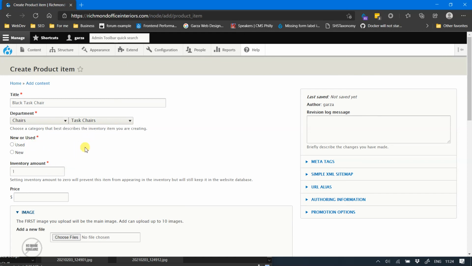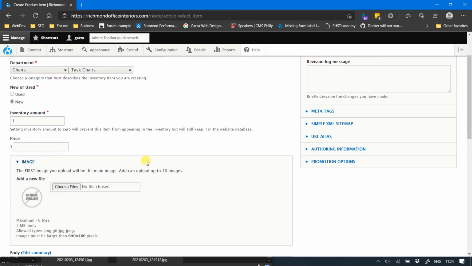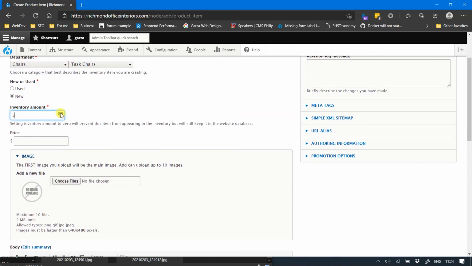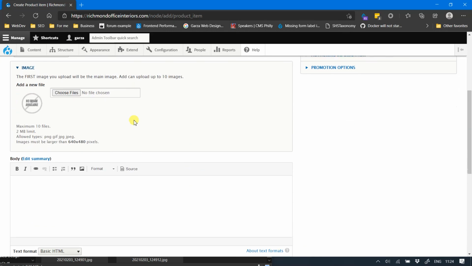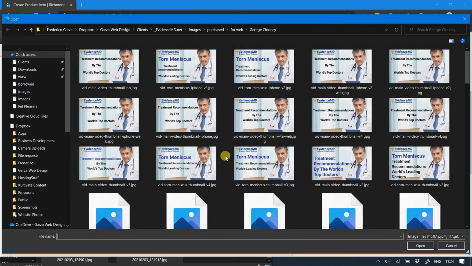Is it a new or used item? I think it's new. And let's say that we have four of those in inventory, and the price is going to be, I don't know, $95. So let's go ahead and choose the files.